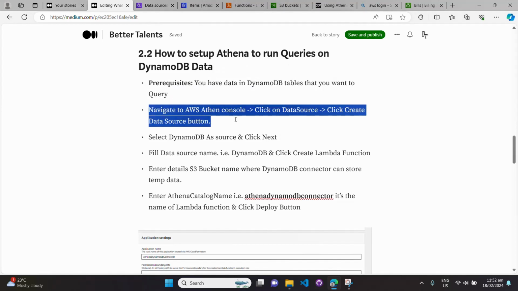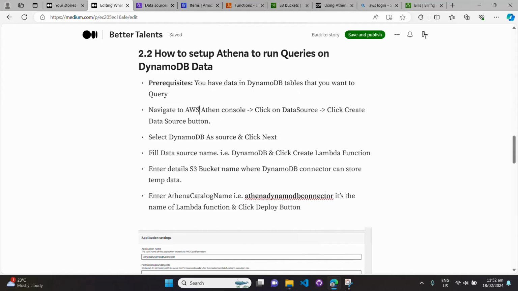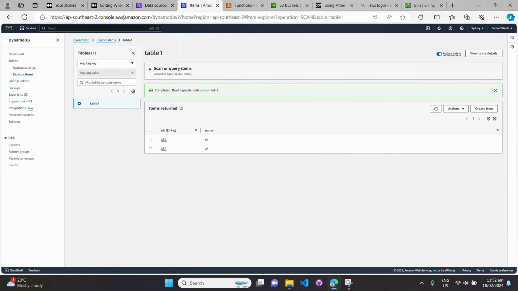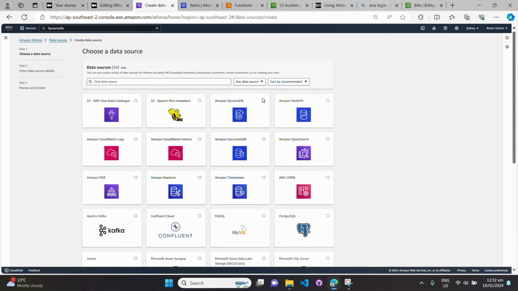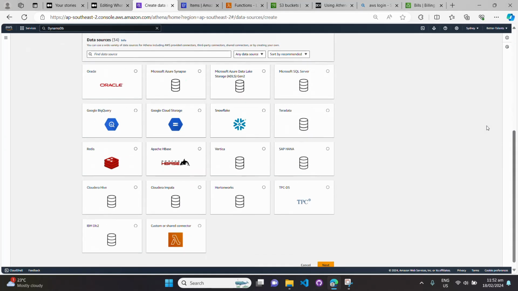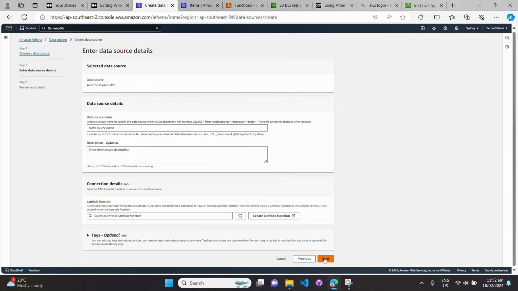Now navigate to the AWS console, click on data source, and click the create data source button. This one is AWS Athena, so I will go here. This is the Athena console. Click on create data source, select DynamoDB, click next, then give the data source name, like DynamoDB.